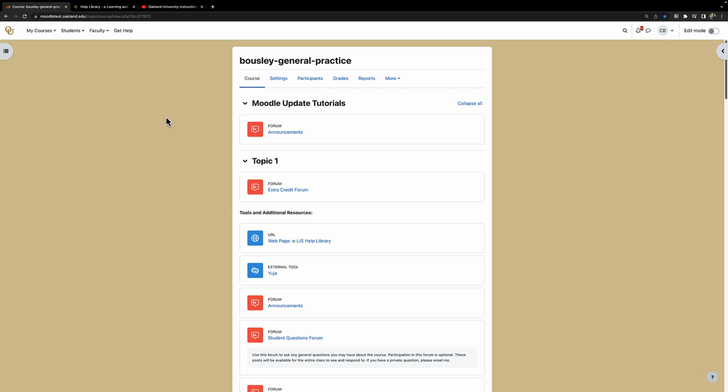The URL doesn't have to be a homepage of a website. Some other links you might want to share with your students include Google Meet invitations, YouTube videos, social media accounts, and more. There are two ways to link to other web pages from Moodle. The first is to add a URL resource.